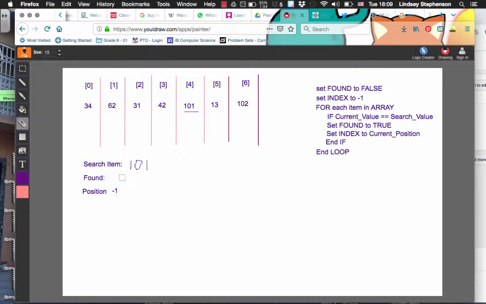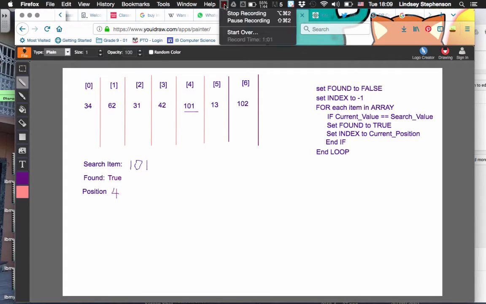So we change the found variable from false to true, and we change the position variable to the current position in the array. And that's a linear search. We just iterate the array one by one until we find the item. If at the end we have not found the item, it returns false and the position -1.